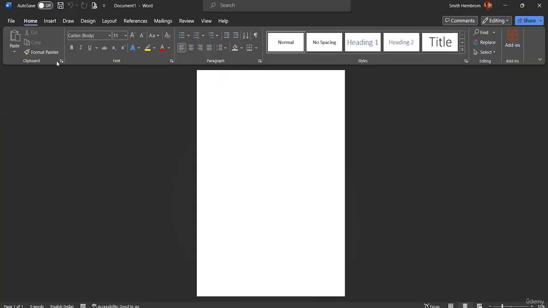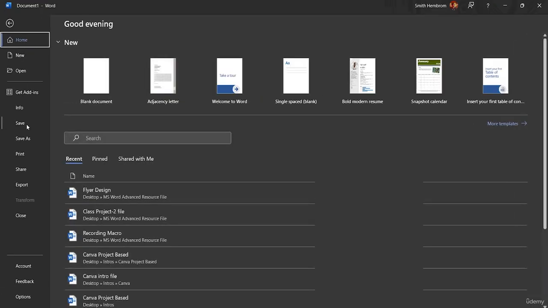If I come back again, now I have the option for saving, and if I'm saving it for the first time, I will be able to save from the save as option. If you want to print it, you will be able to print from here as well. If you want to export this item, you will be able to export this particular Word document from here. Now you will be able to share this file in different modes: if you want to share it through email, or through some other media platform, you will be able to do that here as well.